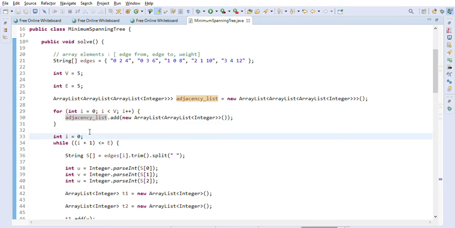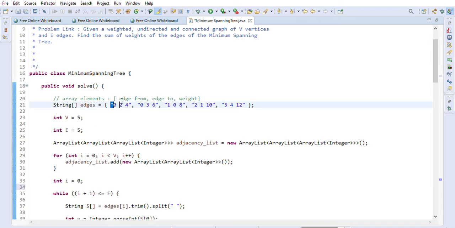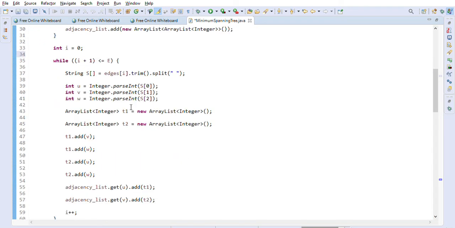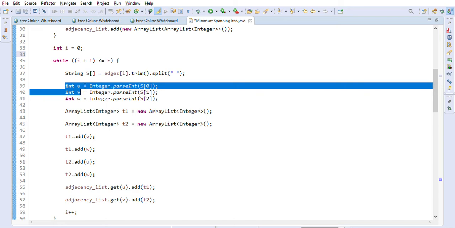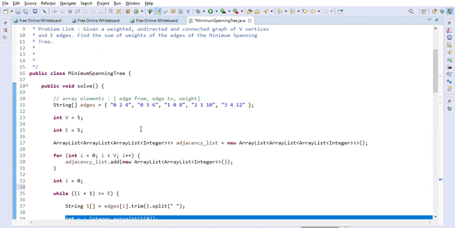Then we will start iterating through this while loop. While i plus 1 is less than or equal to e, what we are doing in this while loop is going through all these edges. We will read all the values, from edge to edge and then weight: u, v and w. So the edge is from vertex u going towards vertex v, and it has a weight w. We'll read that information from these edges.